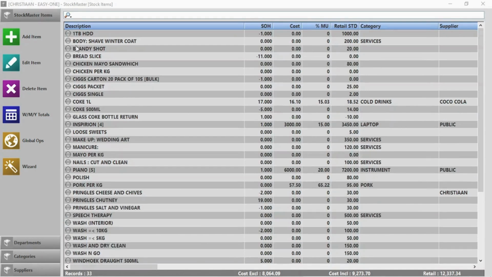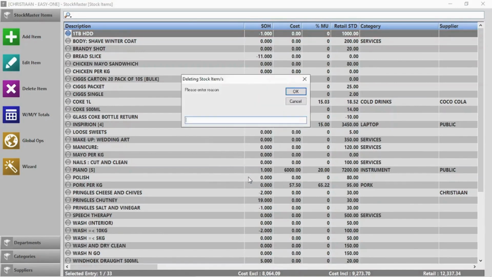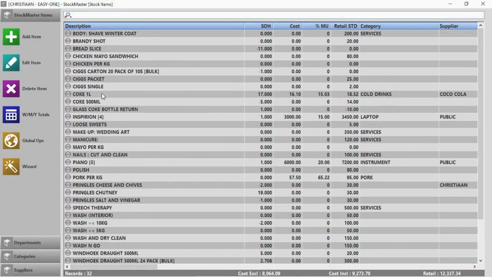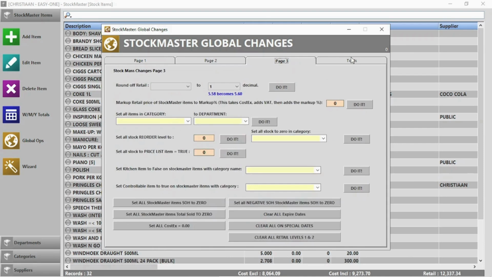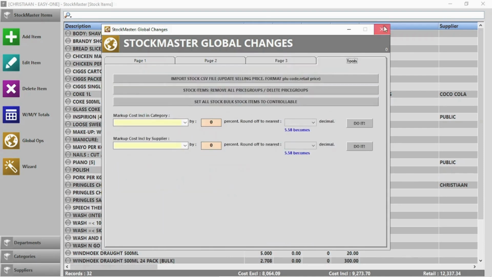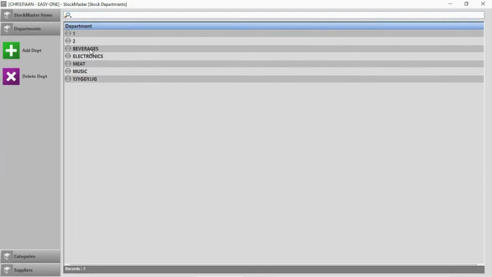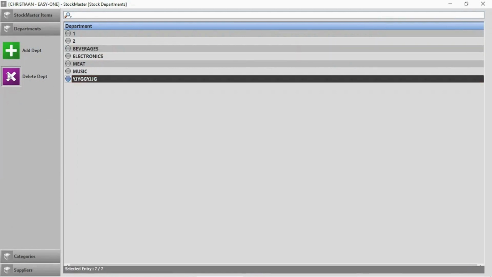Now we will cover the rest of the buttons on the screen, starting with delete. You can also just press the delete button on your keyboard. The Global Ops button opens a bunch of settings and commands that will help you make big changes to the Stockmaster. You can view your different departments, categories, and suppliers. Here you can add and delete them as well.